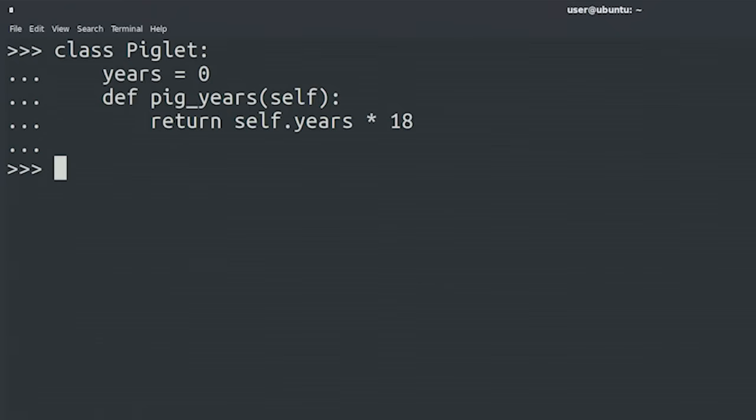Let's check out what a method returning a value looks like. In this case, we've created a method that converts the age of our piglet to pig years. So the value that the method returns should change when we change the years attribute of our instance. Let's create an instance and check how this method works. Piggy is 2 years old in human years. How old is he in pig years?